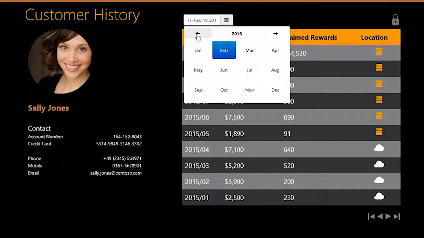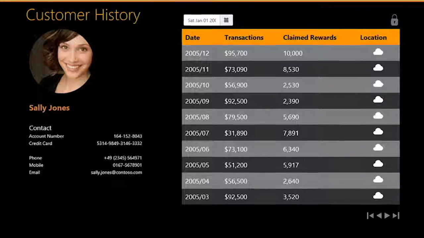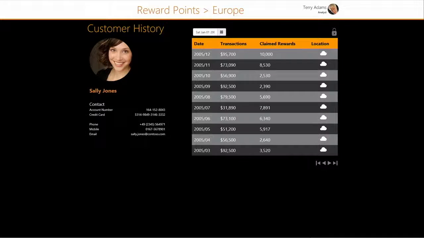Let's query a little bit longer period of time. Let's go to January 2005. And as you can see now, all the history data comes from the cloud. Let's take a look at how to enable Stretch.